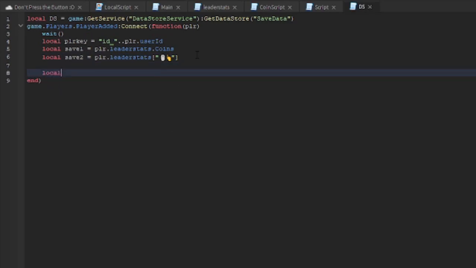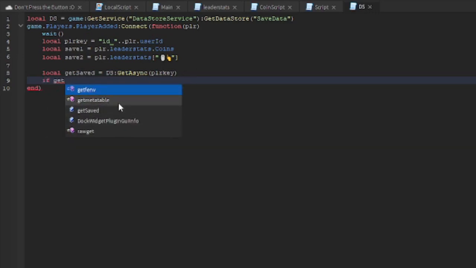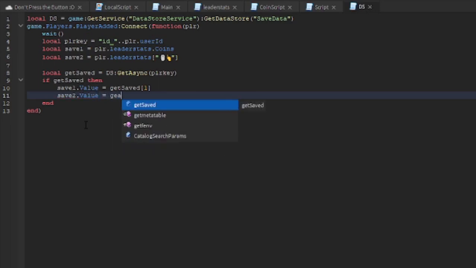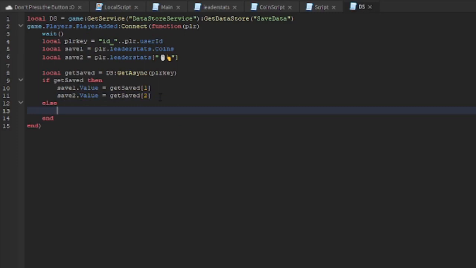Alright, so then we can do local getSaved is equal to ds:GetAsync, and then we'll do playerKey, and then if getSaved, then we'll do save1.Value will be equal to getSaved, and then brackets 1, and then save2.Value will be equal to getSaved, and then brackets 2, and then under here we can do else, and then local numberForSaving will be equal to, and pointy brackets now.